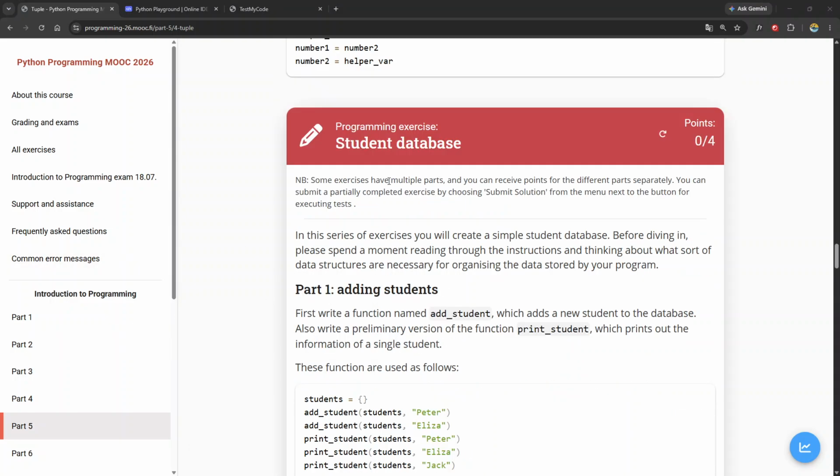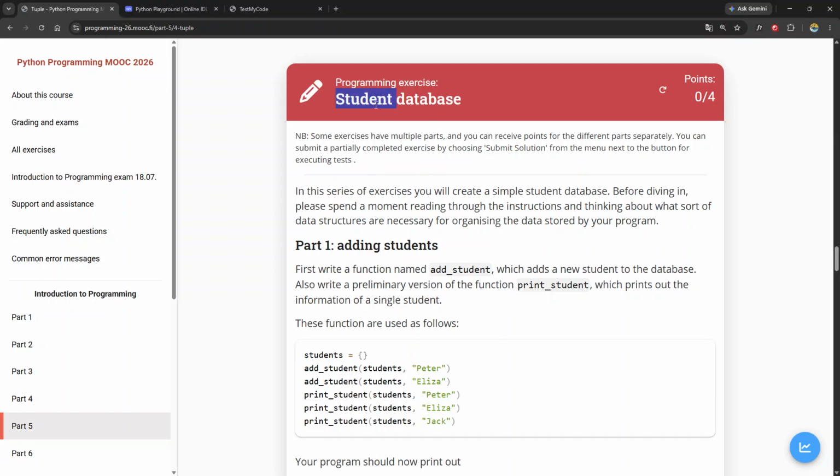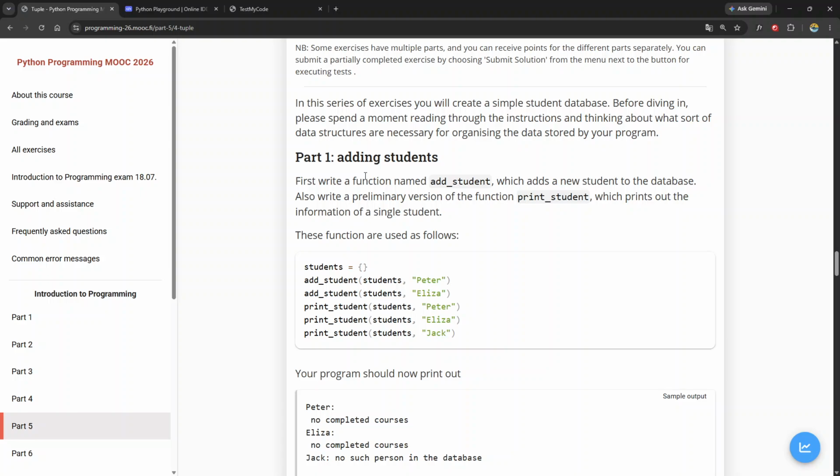Okay, so here we have one of our last two exercises called student database. Some exercises have multiple parts, and you can receive points for different parts separately. You can submit partially complete exercises by choosing submit solution from the menu context. In this series of exercises, you will create a simple student database. Before diving in, please spend a moment reading through the instructions and thinking about what sort of data structures are necessary for organizing the data stored by your program.